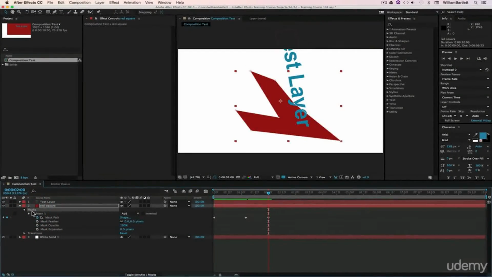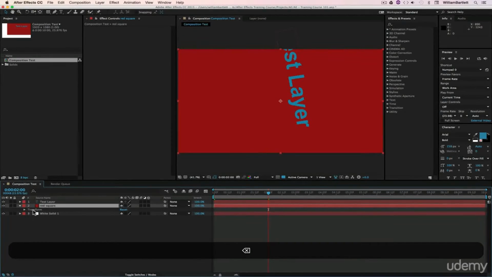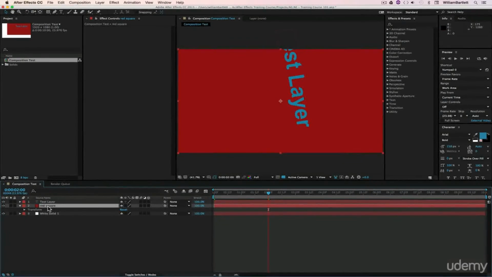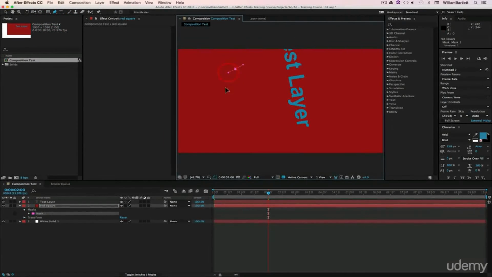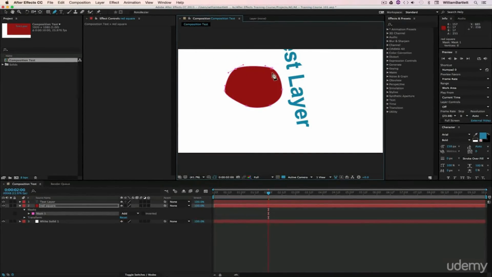Okay, the next thing we're going to do is click on the mask and press delete. So we're back to where we originally started with just our red square layer. Okay, let's select our pen tool, and this time instead of clicking, we will click and drag for each single point. We will end our mask by clicking here. And you'll notice that this time there are round edges instead of points. This is because we clicked and dragged and created these Bezier points.